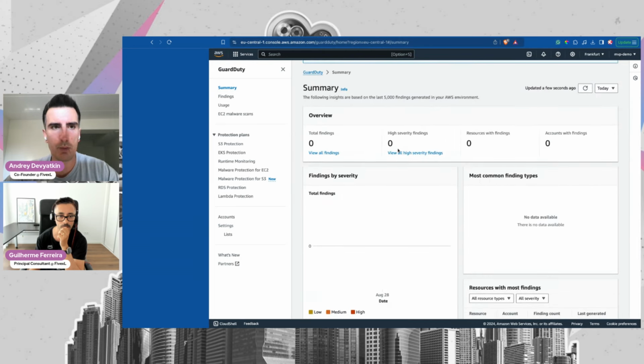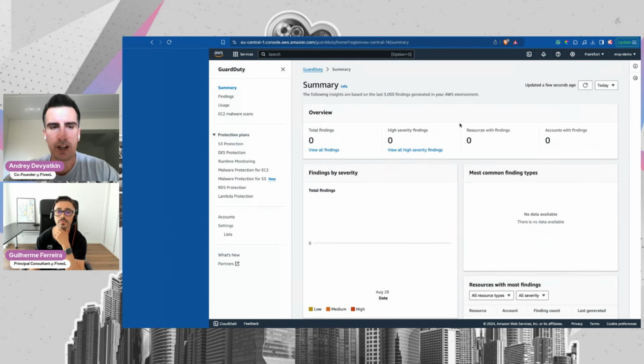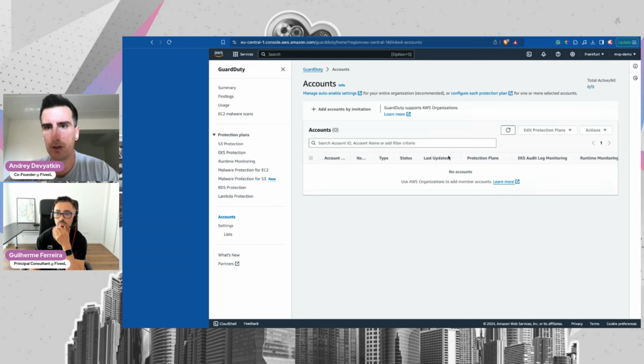Well, we're going to have the blog post where I will write in detail how you configure that, and there you will be able to see how to configure notifications for GuardDuty. But GuardDuty is on right now, so the only thing that's missing is the notifications, and we have only one account. In an organization, you would have multiple accounts in here, depending on how many you have in an organization.